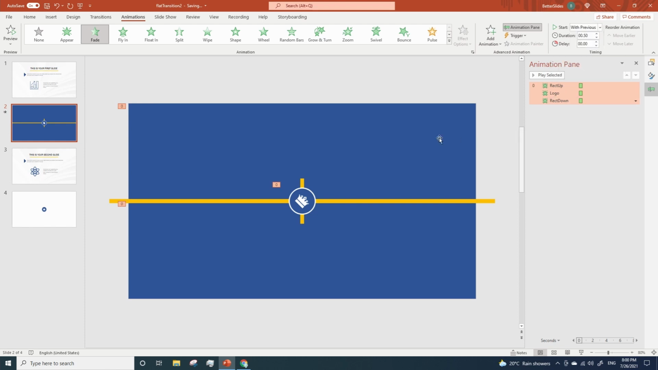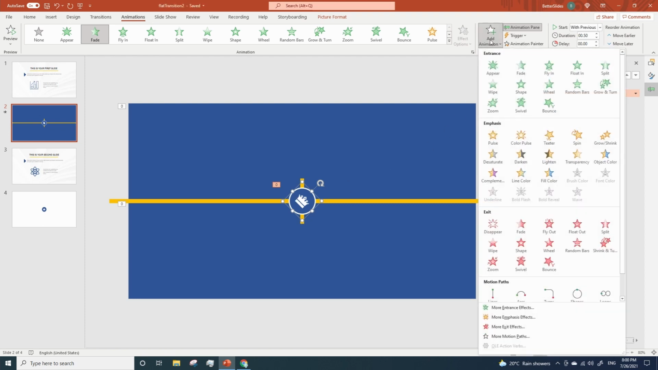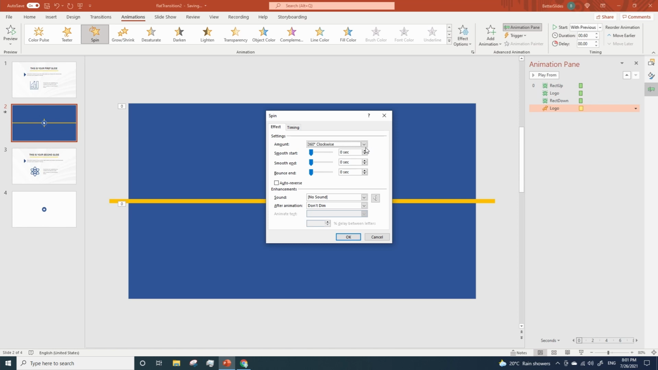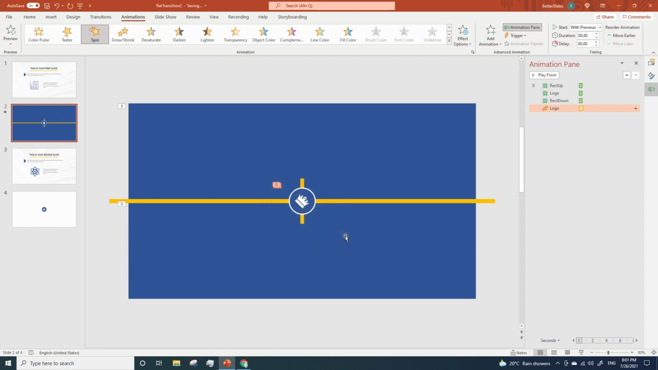Now click on the logo, go to Add Animation, Spin. Let's change the duration to 0.6 and the Start to with Previous. Now go to Effect Options and we're gonna change the amount to 45 degrees. Also, change the rotation to counterclockwise.